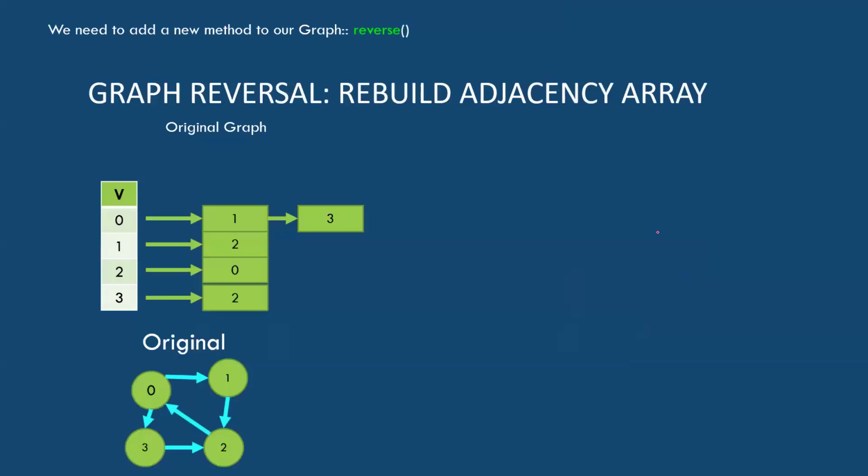So here is our existing original graph, right? There's our adjacencies. So 0 points to 1 and 0 points to 3. So here's the 1 and the 3. If I want to build the opposite graph, the first thing I've got to do is create the adjacency array, okay? And then fill it in.